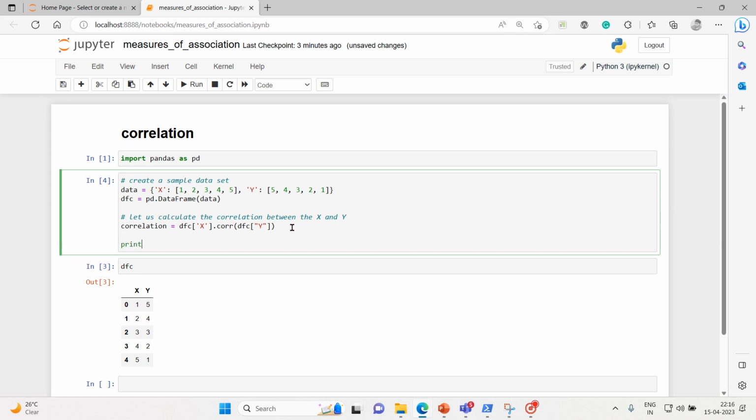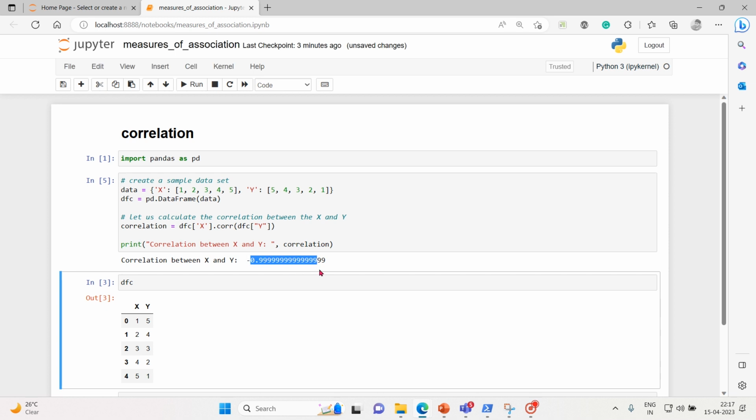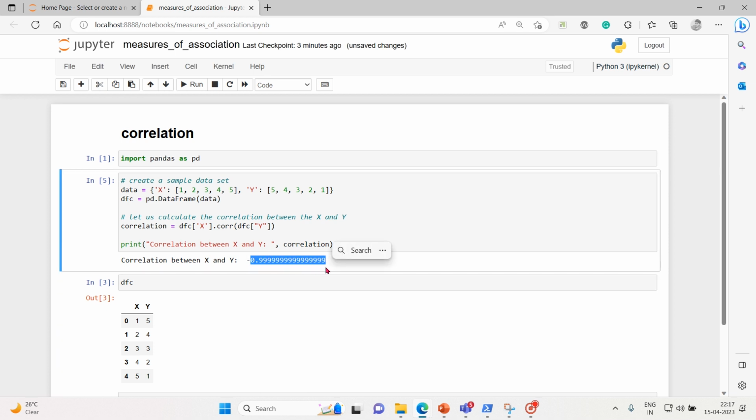Now let's print the correlation. Correlation between X and Y variables is minus 0.999999999. So if you round it off, it's -1. It's exactly -1. So they're clearly negatively correlated. So R is -1, or minus 0.99. So this is negative correlation.